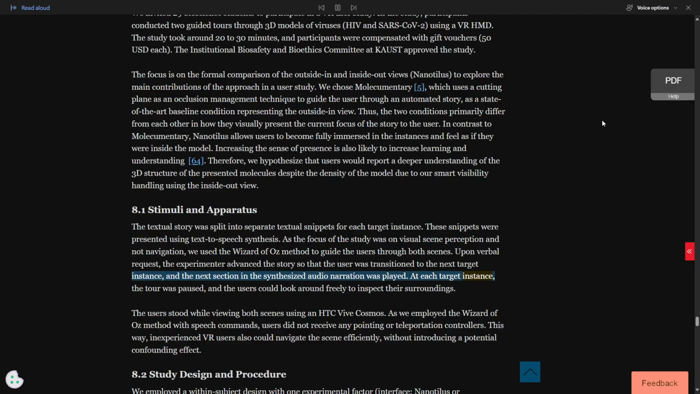At each target instance, the tour was paused, and the users could look around freely to inspect their surroundings. The users stood while viewing both scenes using an HTC Vive Cosmos. As we employed the Wizard of Oz method with speech commands, users did not receive any pointing or teleportation controllers. This way, inexperienced VR users also could navigate the scene efficiently without introducing a potential confounding effect.